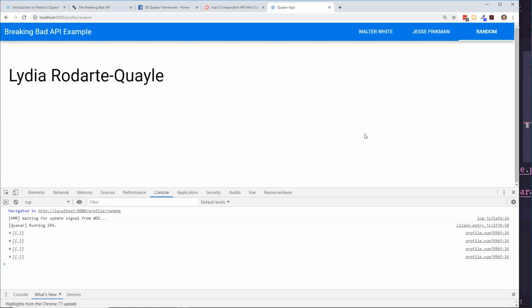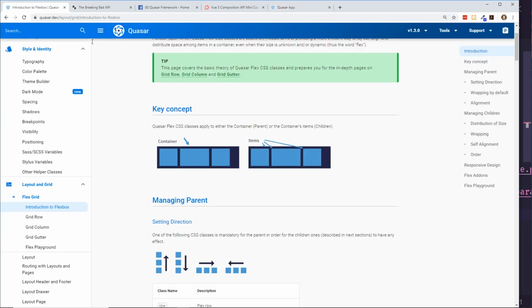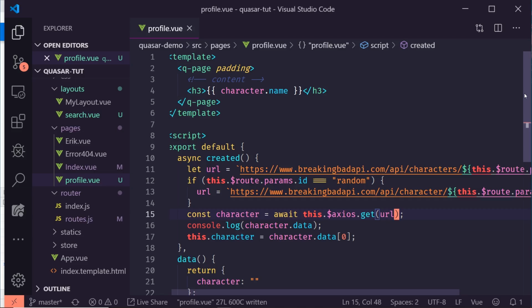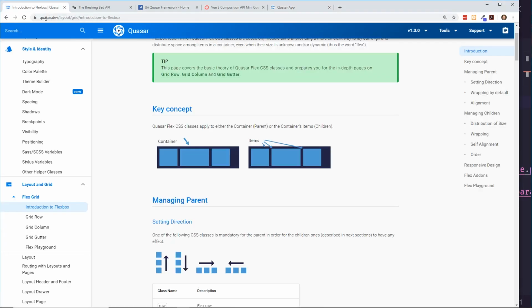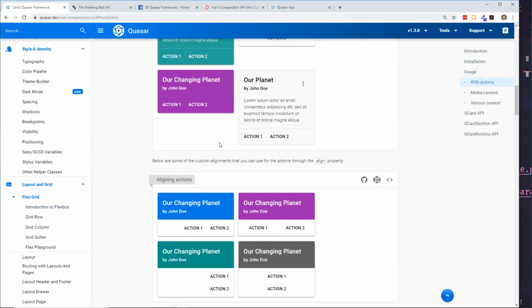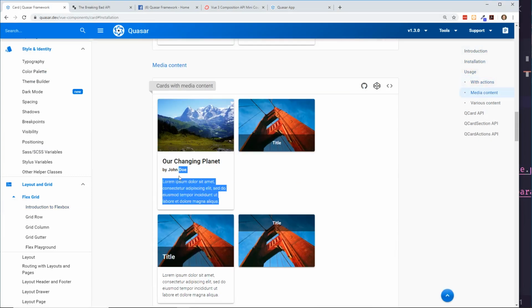Okay. But let's use some of the cool components inside Quasar to make our profile page look a little nicer than this. All right, so to do that, we're going to use the menu. Actually, excuse me, the card. If you look at the cards, we go here, and I'll just search for card. And that's the installation. There's a cool card media here with the image, our changing planet, John Doe, and some lorem ipsum text. So we're going to kind of use that as the basis of how we start.